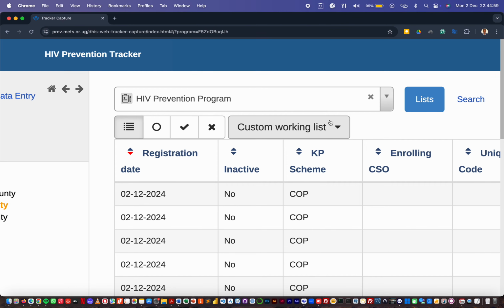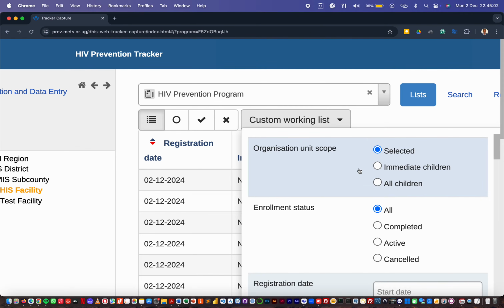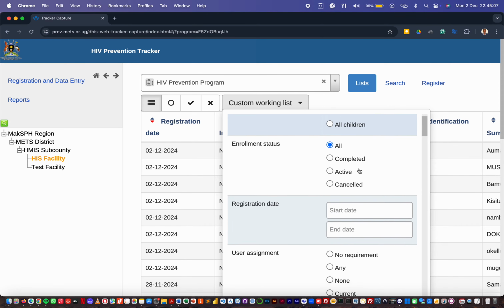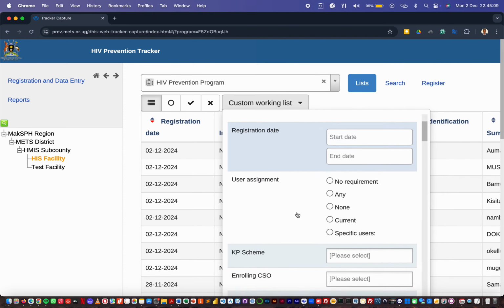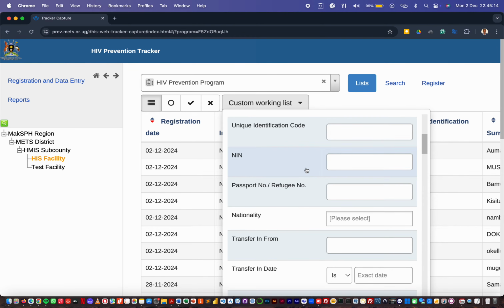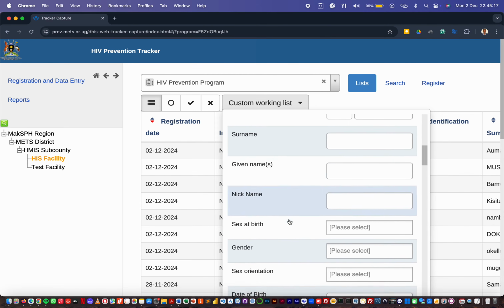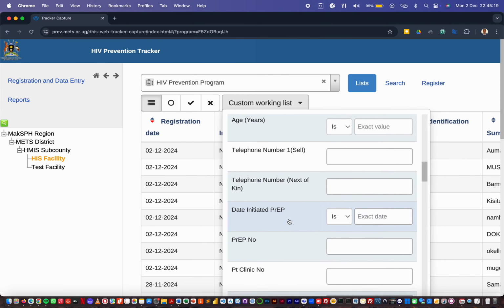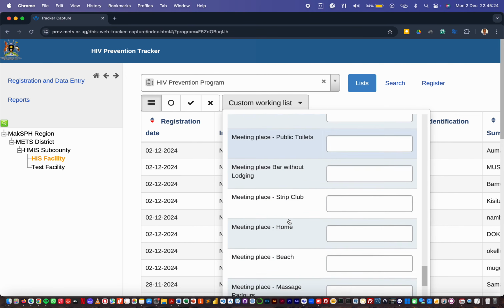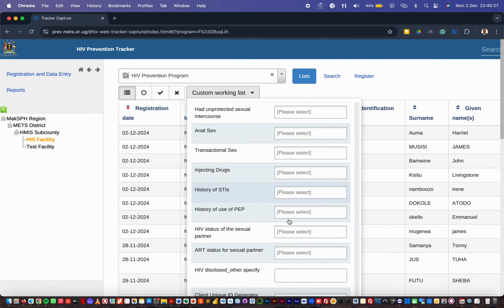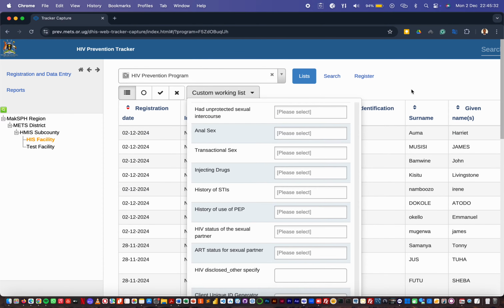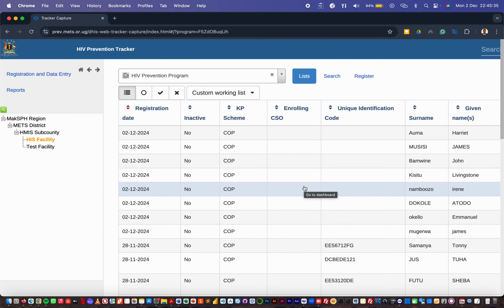Now this other custom working list is just for you to filter out your clients according to the fields that are used at registration. As an example, you can filter by registration date, you can filter by KP scheme, enrolling CSO, NIN, unique ID, and the rest. So whichever field appears on the registration form, you can use it to filter your clients from the very big list that you might have for your facility. When you're done, you just click on search and it will look for those particular clients that you've defined.